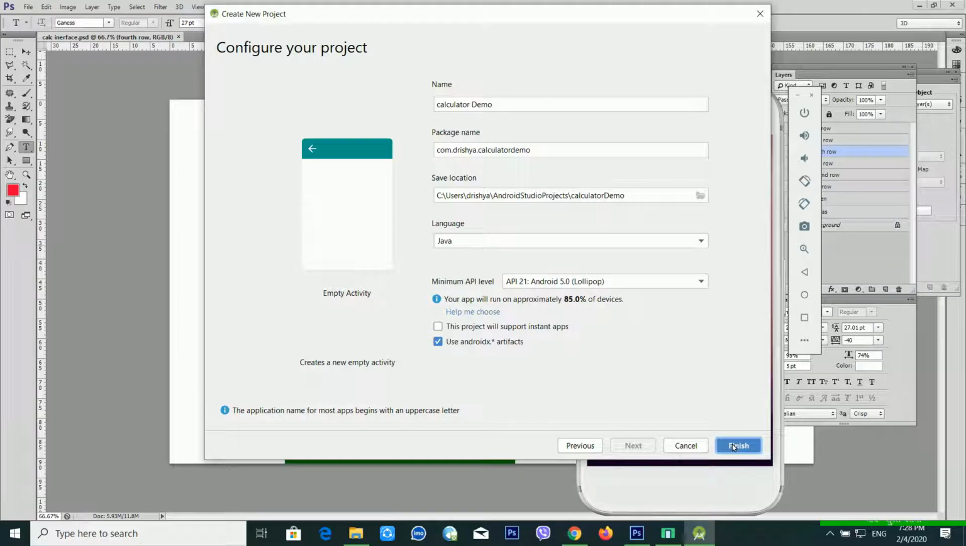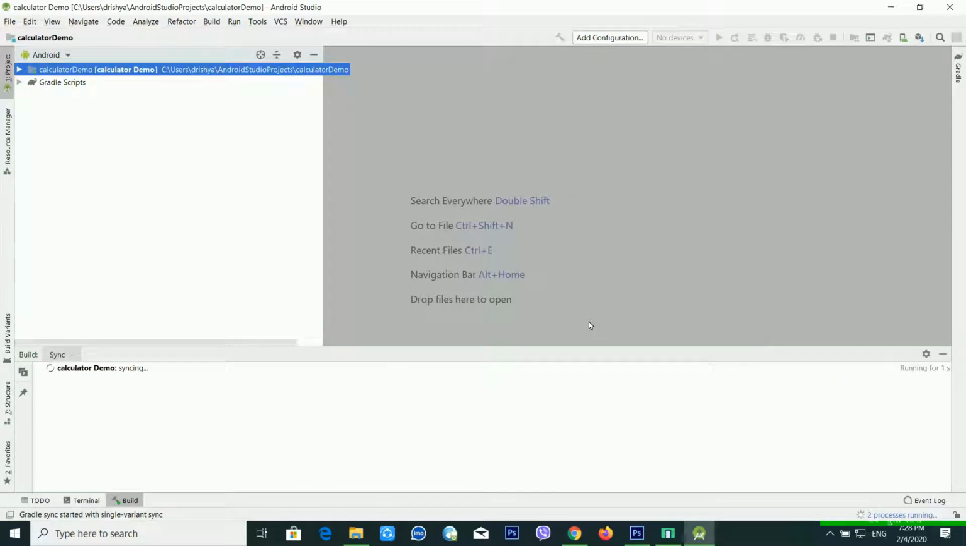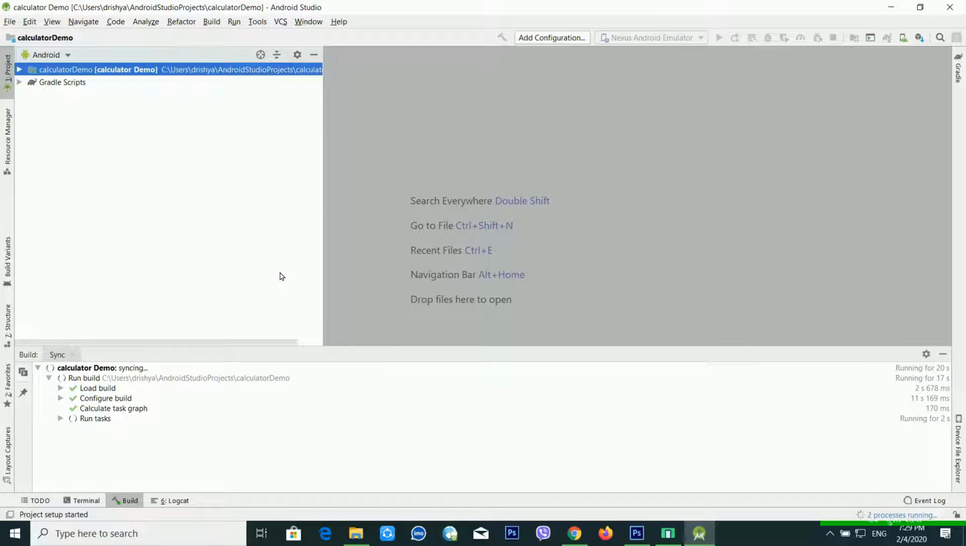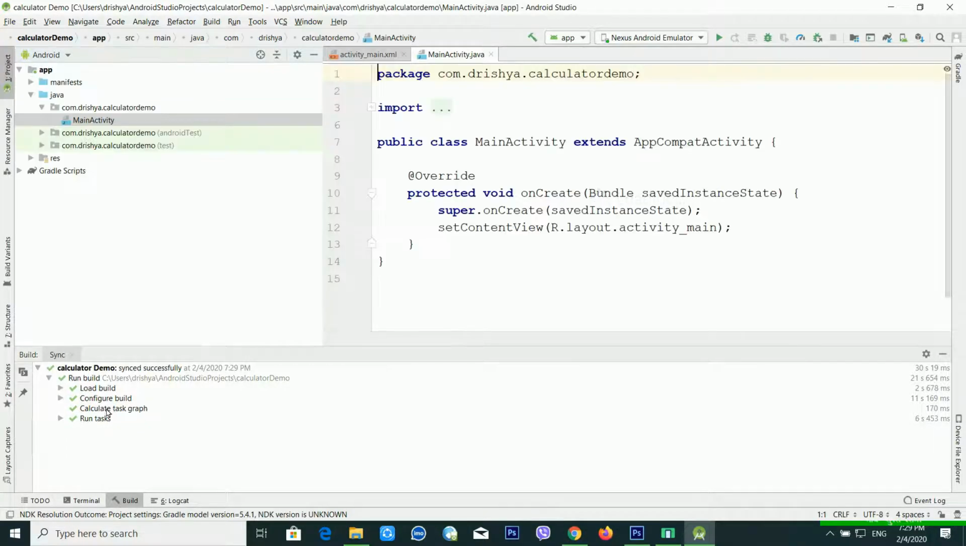After this, my Android Studio is creating a new project for me. So it will take some time. Now you can see here it's syncing. Okay, it will take some time. Just wait for a moment. After creating my files, it will load the main activity file, main activity.xml, and lots of stuff which is necessary to develop a calculator in Android Studio. So just wait for a moment. Now you can see here it's all completed. Okay, so run build, load build, configure build, and everything is completed.